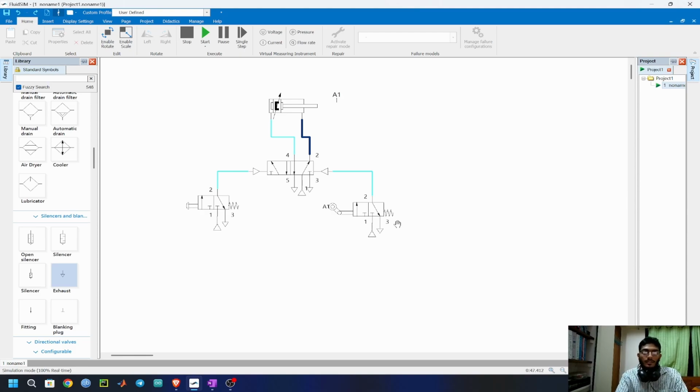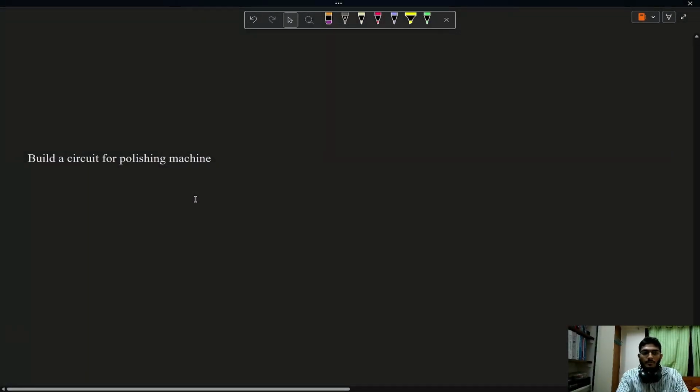And another thing is that this is a semi-automatic circuit. The operator pushes the button and the sequence happens once. And this is my second problem. Build a circuit for polishing machine.